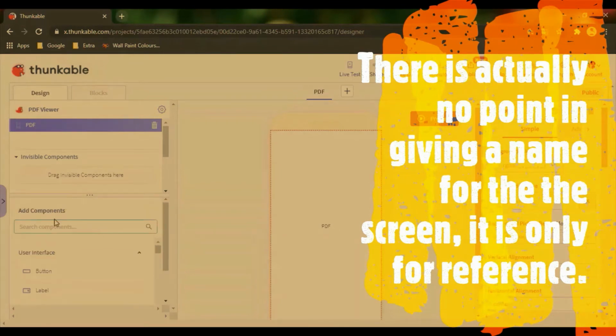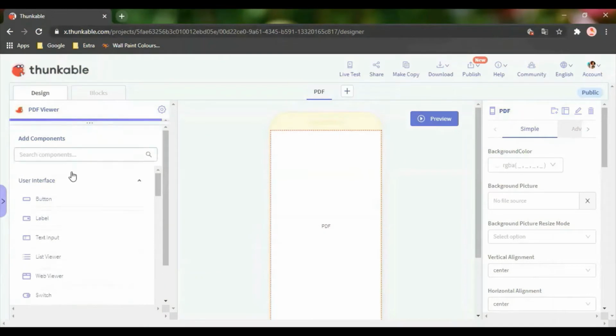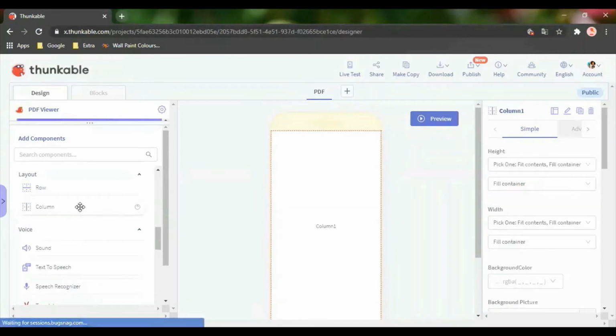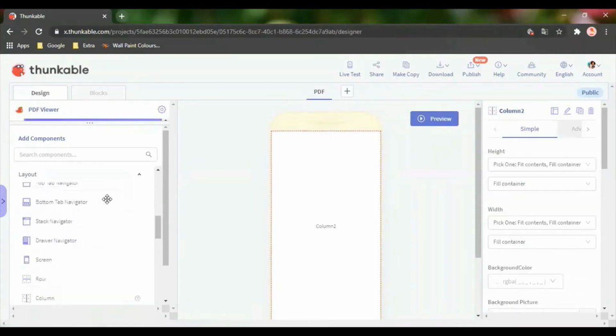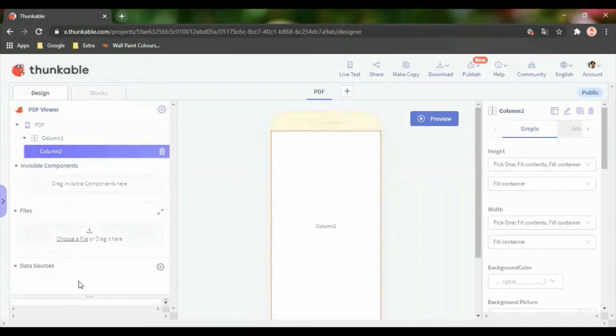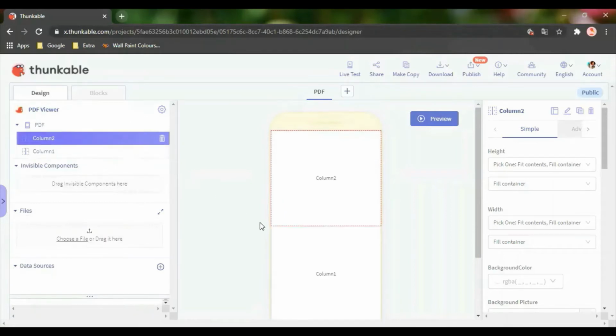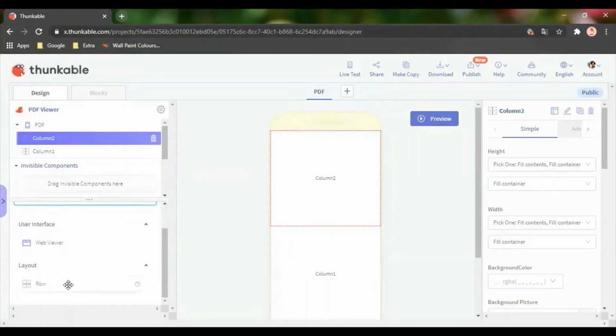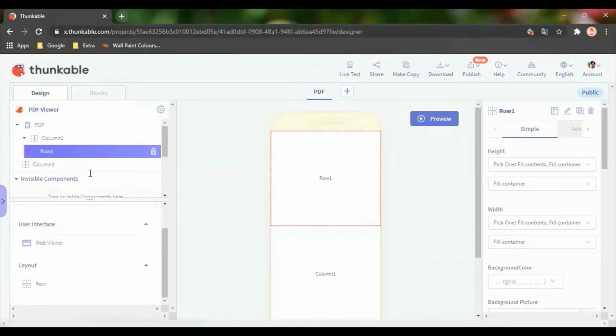Okay, so in the components section over here, you will see a large amount of stuff, but we're only going to need one. That will be column. We're going to add 2 columns, making sure they're not inside each other and that they're right next to each other. And then we're going to take a row and add that too. So now the columns will both be in the row.